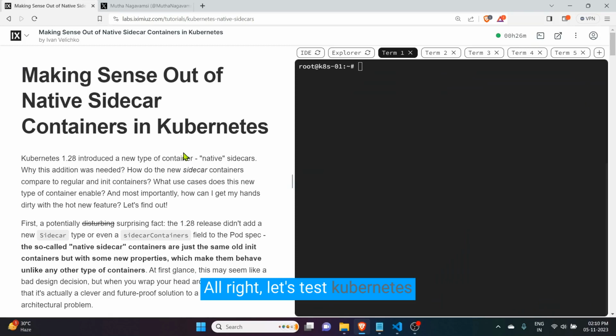All right, let's test Kubernetes native sidecar containers. I am not going to go through any of the theory part. Let's get into the practical. I am assuming that you have a fair bit of understanding of native sidecar containers in Kubernetes.